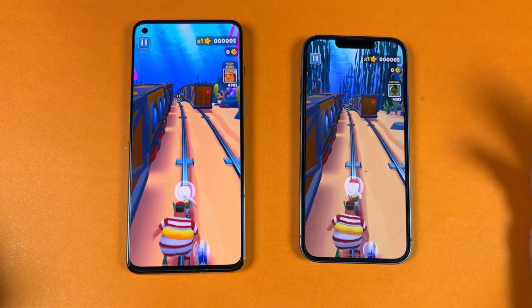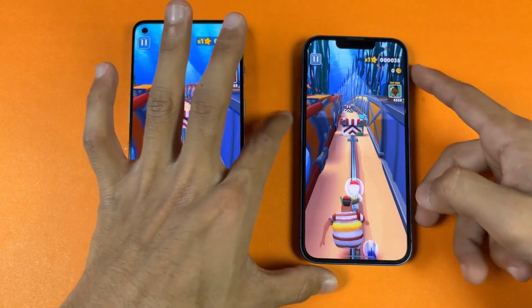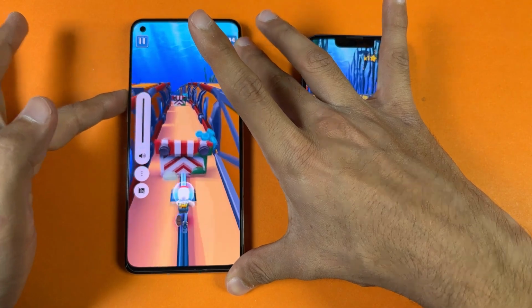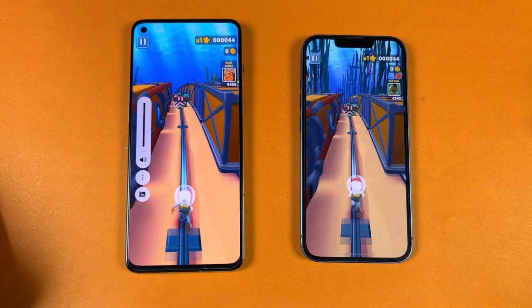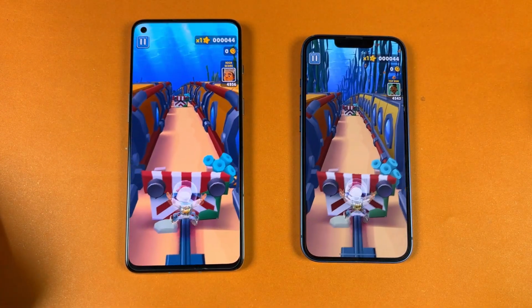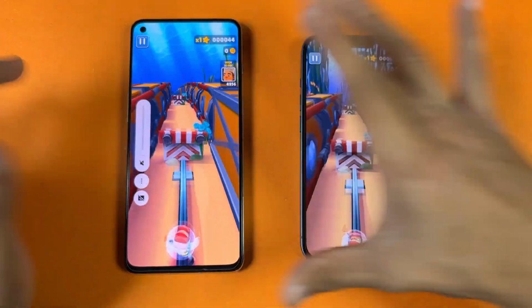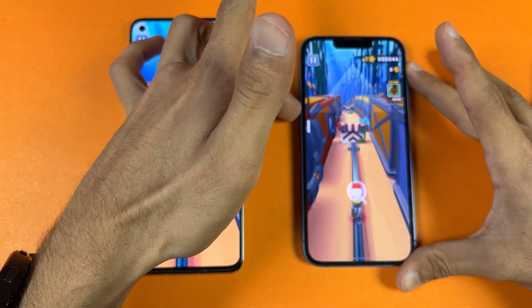So let me show the speakers on both phones. So first on the OnePlus 9RT, here's the OnePlus with max volume. And here is the iPhone 13.